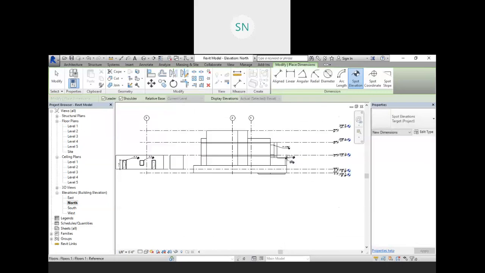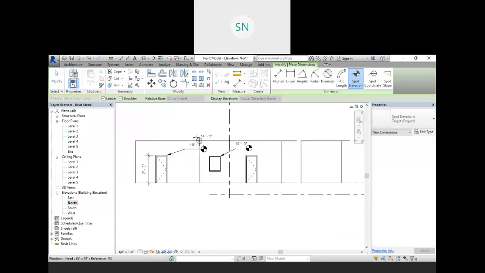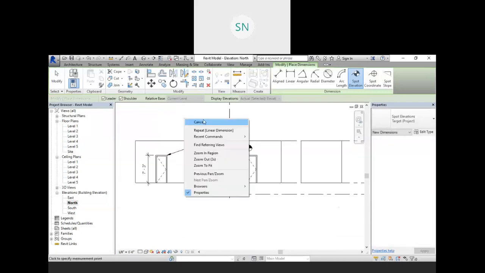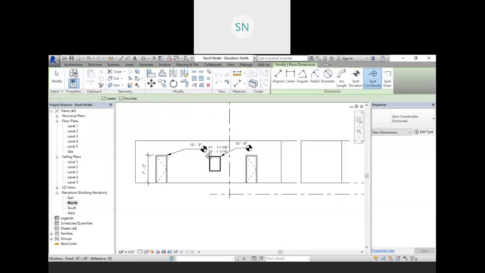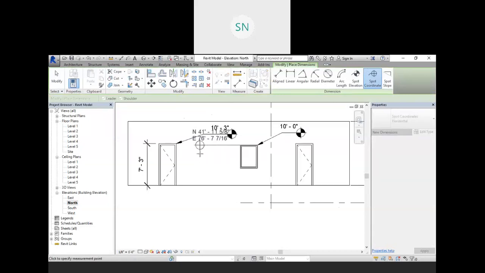Then also we have spot coordinates, so that is our northing and easting, right? So click on spot coordinate, choose any object, and you will get a northing and easting for that particular geometry.